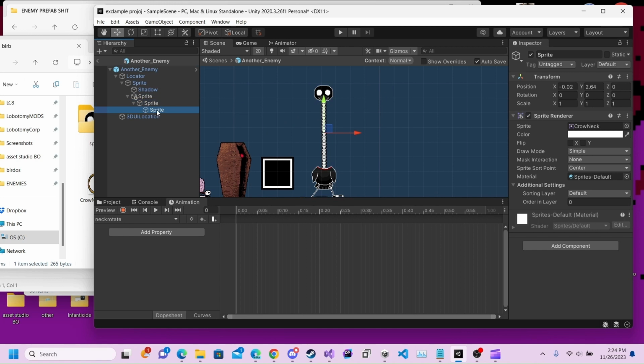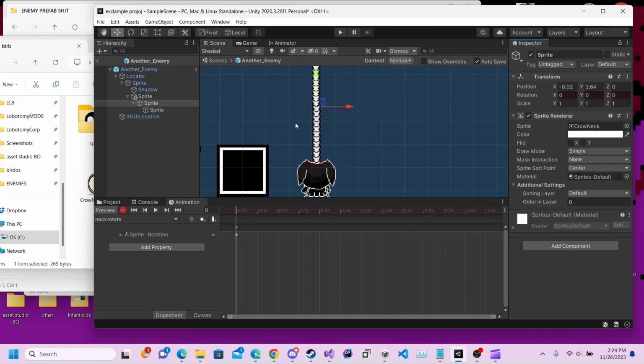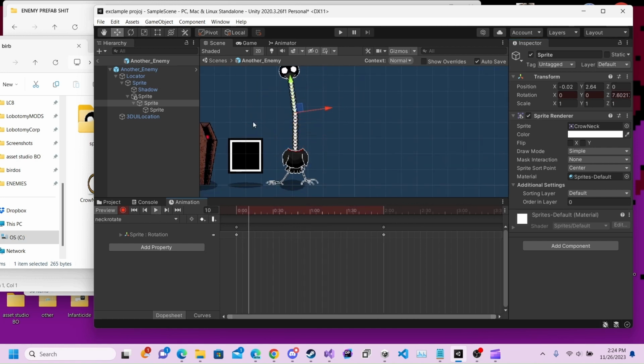So we're going to set this thing. Actually, we're going to start with here. I'm going to add a key here for rotation, and I'm going to go up to maybe 2 minutes. And I'm going to set this to 360. So what this does is it rotates it like that.